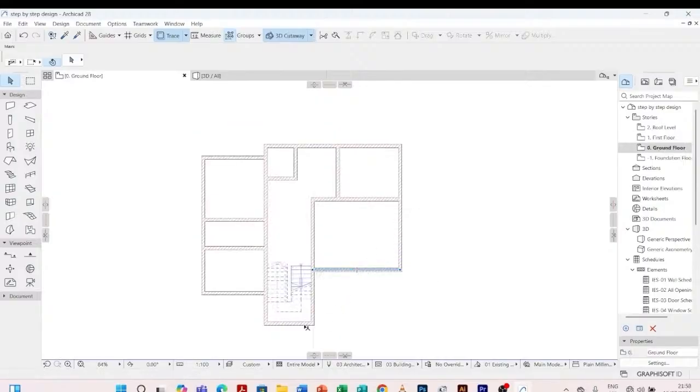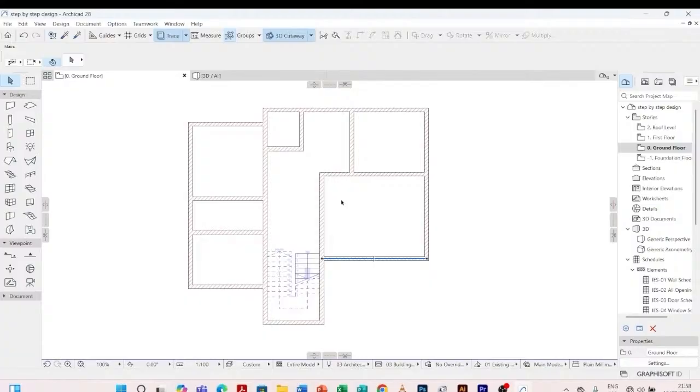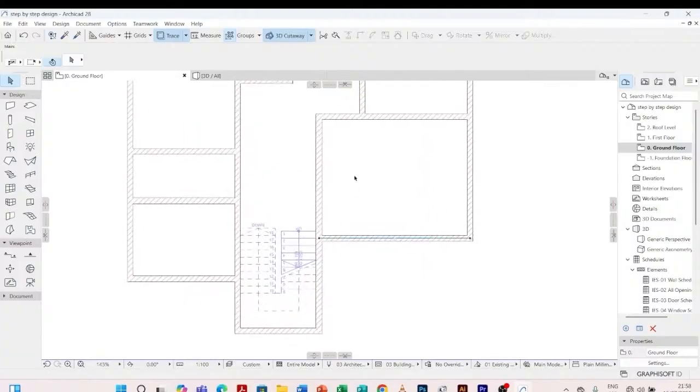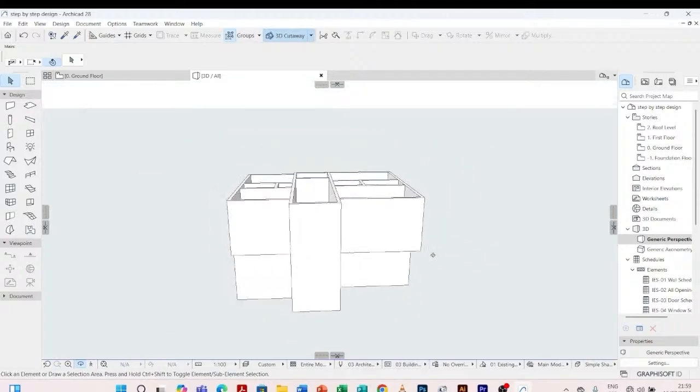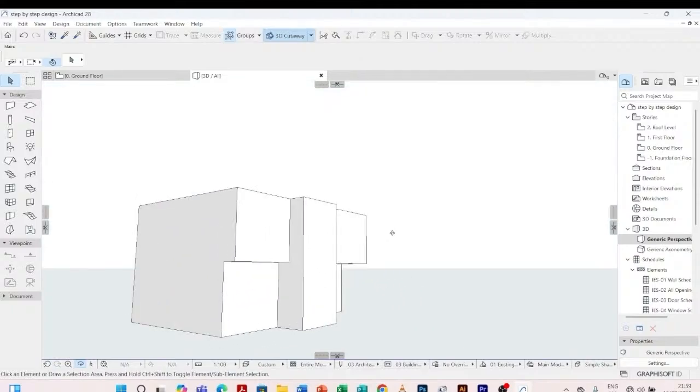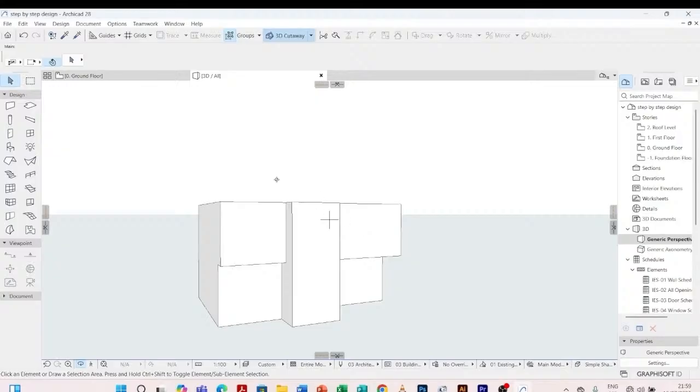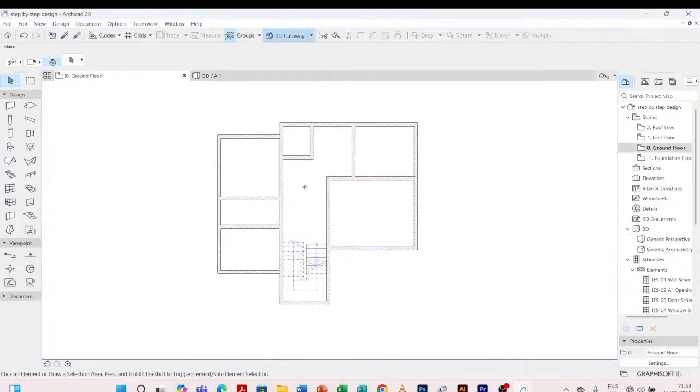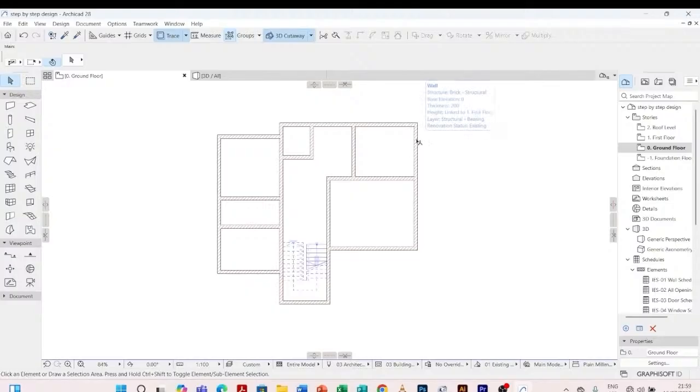We are going to put openings. We're going to have our openings, I mean the doors, the arches, the windows. Yeah, so we go now to the ground floor and we start right away.